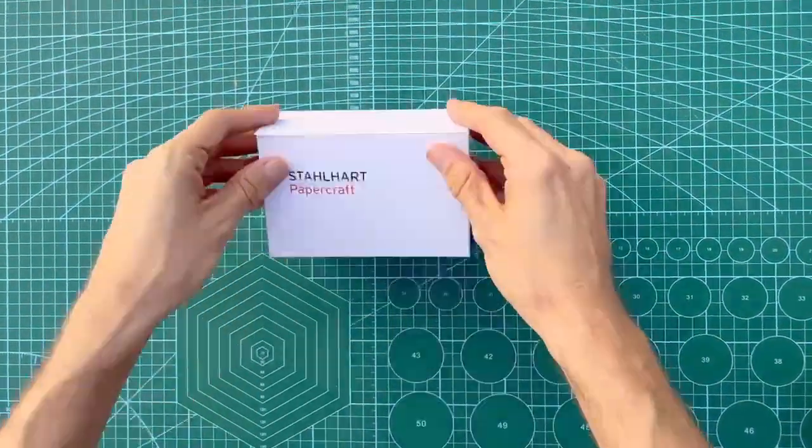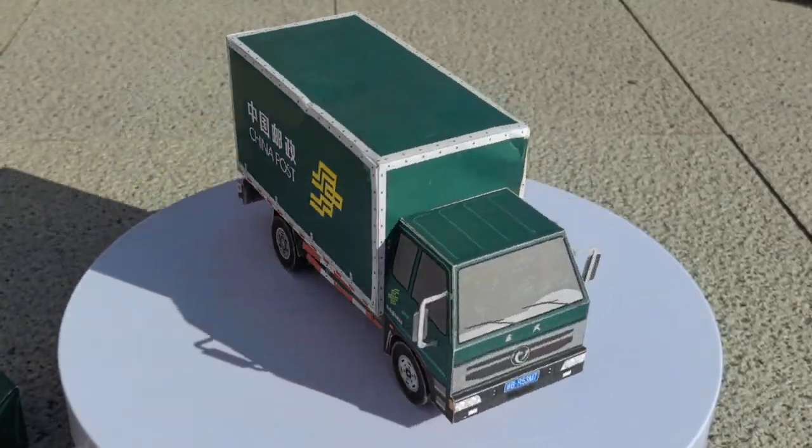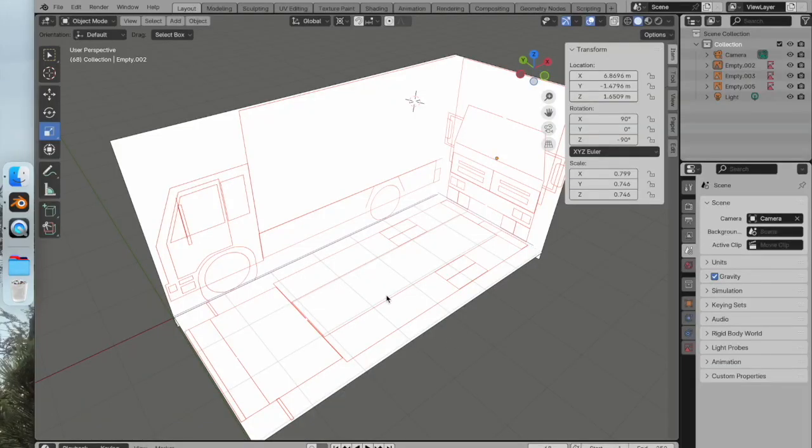This is the finished model of the truck. Hello, let's look at how to do the truck.